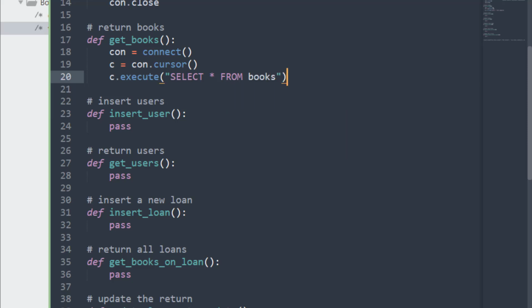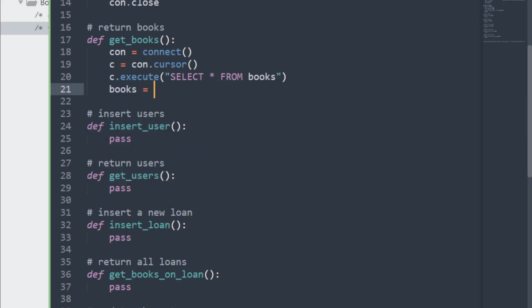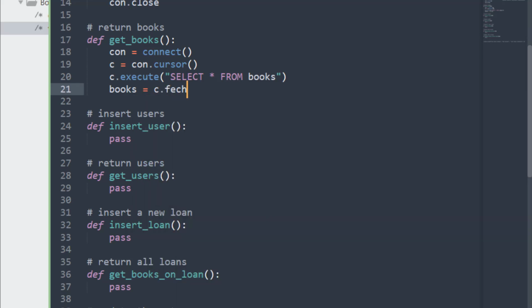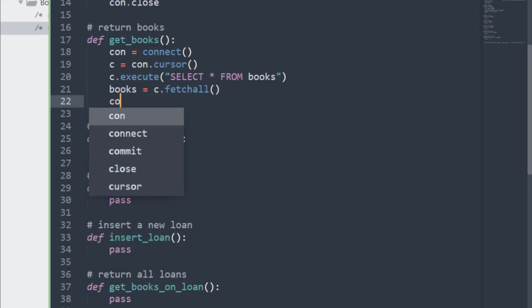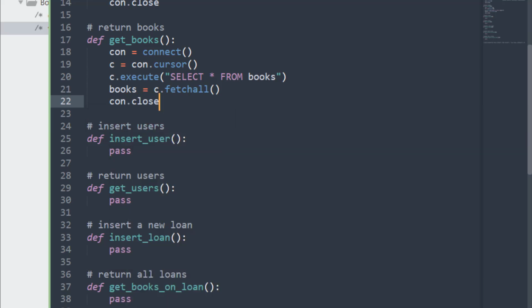I save, I came here, then let's say books will be equal C dot fetch, oh sorry, this fetch is wrong, fetch all, open and close. I do this, boom, and I come here now, let's say con dot close. We need to close when we open. We can do that with a context manager, but no problem. Since this is a beginner tutorial, let's do the manual way first, dot close.